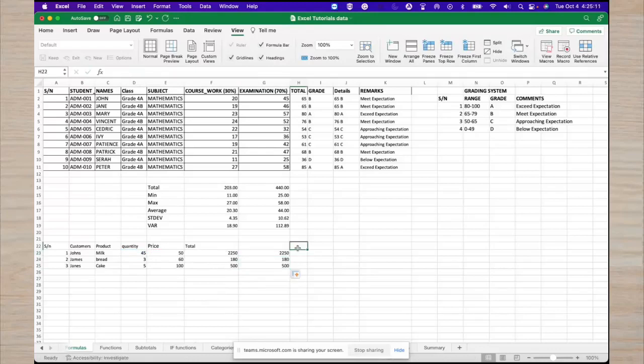So how then do we calculate tax? Let's say, for example, tax, VAT here is 16%. So you would get that is equals to the product here multiplied by 0.16. That is one. Then you can copy the formula.